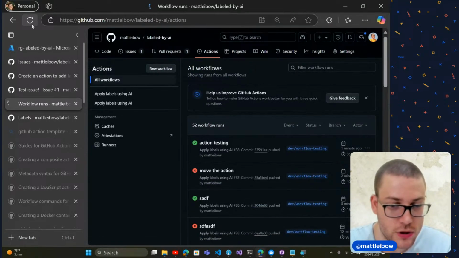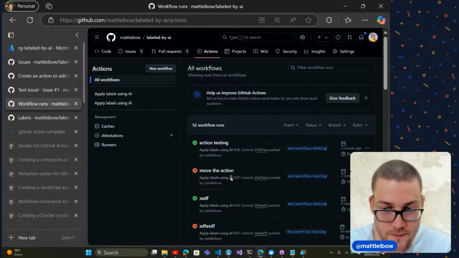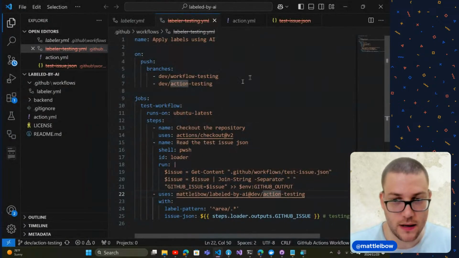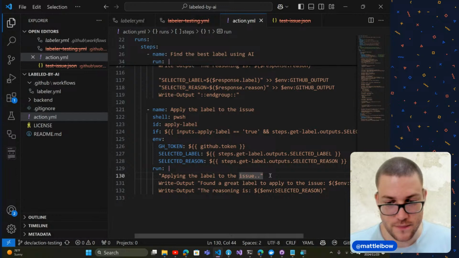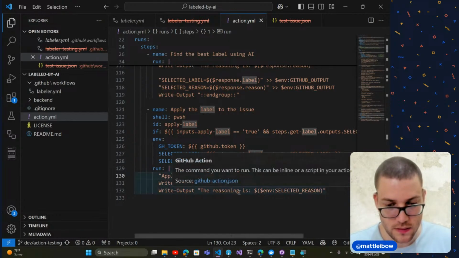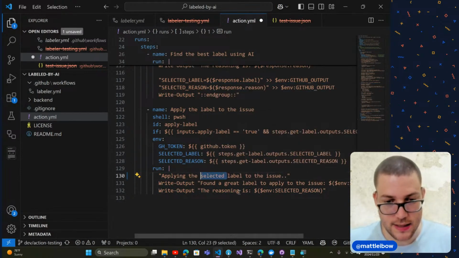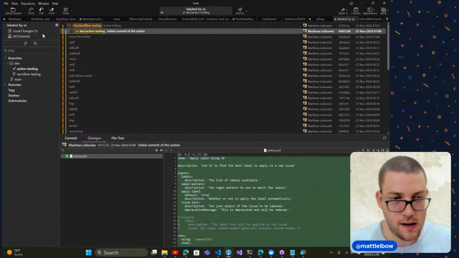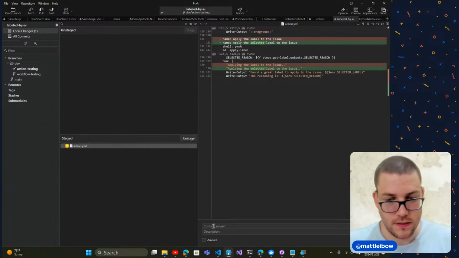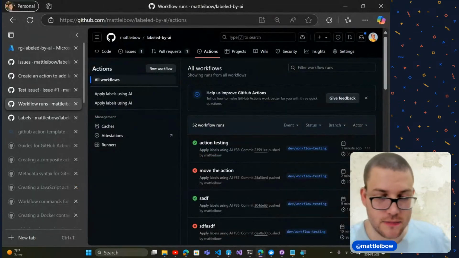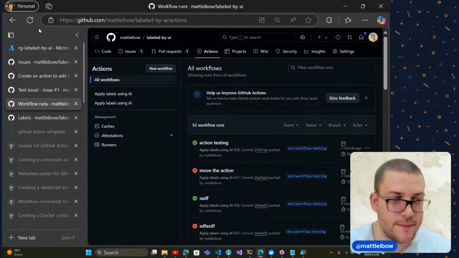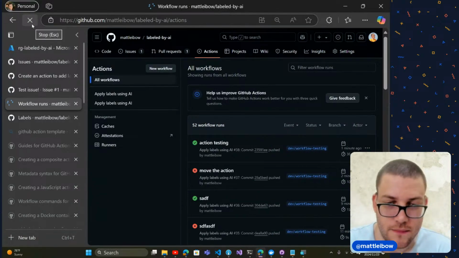Although I did push to, hopefully, if I go back to action and do, let's do this, applying the label, apply the selected label, apply the selected label. Let's see if AI is doing that. Selected. It'll be very sad. I can just merge this one into that, but hopefully, no, it's not. No, wait a second.